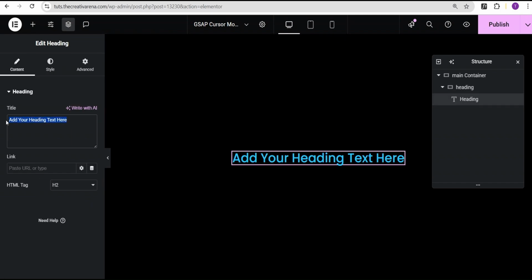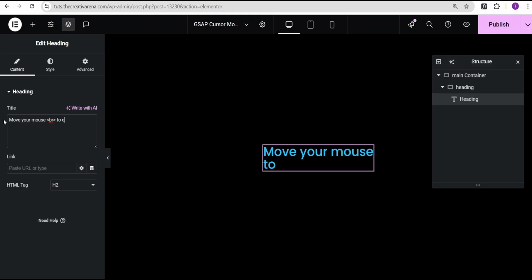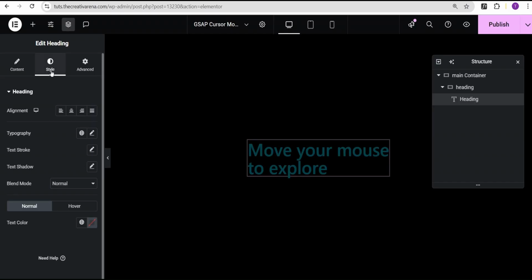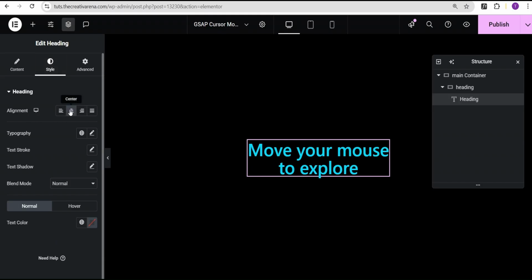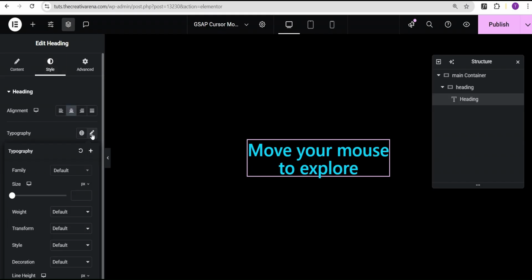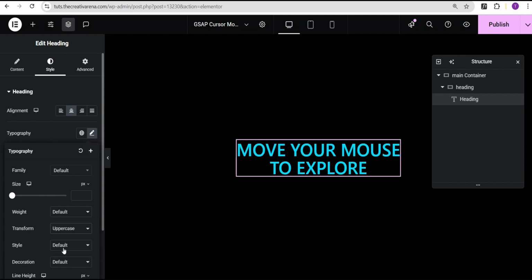Now for the heading text, I'm just going to write "move your mouse," and then I'm going to add a break, "to explore." Okay, then I'm going to set the HTML tag to H1, and then go to the style option. For the alignment, I set it to center, and then for the typography, I'm just going to set the transform to uppercase.